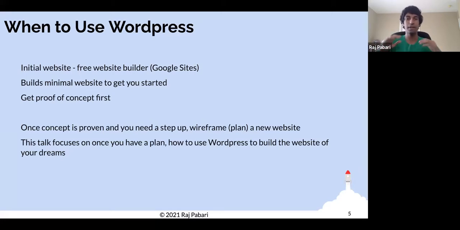It's limited, but once you can prove your concept with a free website builder, then you need to plan what your new website's going to look like. And when you're ready to take a step up and make a more professional website, then you can use WordPress. WordPress is where you can build the website of your dreams, right? That's where you can really take a step up, go beyond just having a free website and make it something bigger and better. So this is when in your process I'd recommend starting with a free website and then moving on.